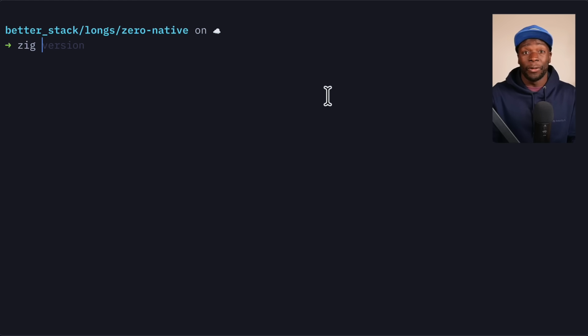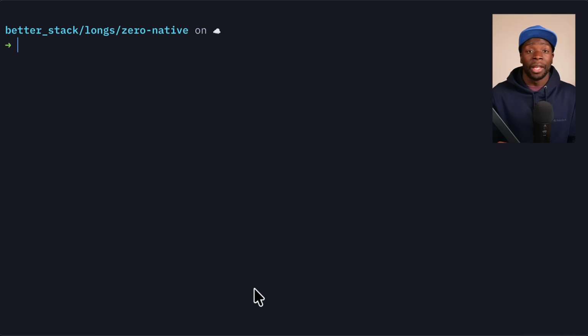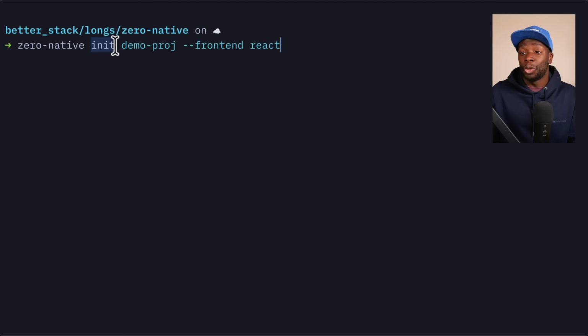So to get started, you first need to have Zig installed, which I've done with Mise, but you can also use Brew, then install Zero Native. And after you've done both of those things, you can run the command zero native init to scaffold a new project. This is the name of my project, but it can be anything you want. And I'm going to use the frontend flag with React, which is going to install a Vite React project, but it could also be Svelte, Vue, Next, or even just Vite.